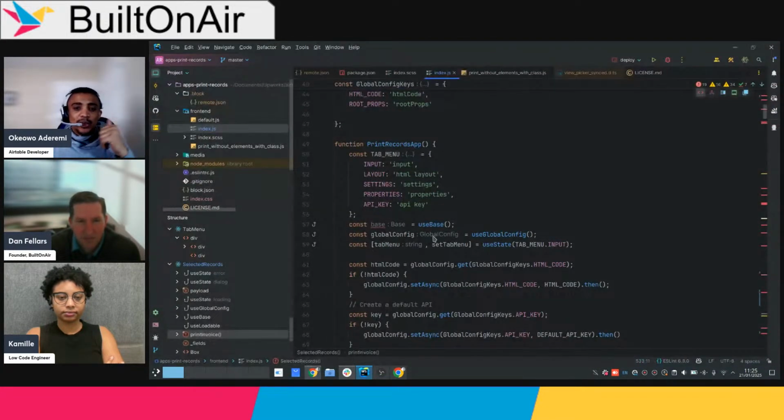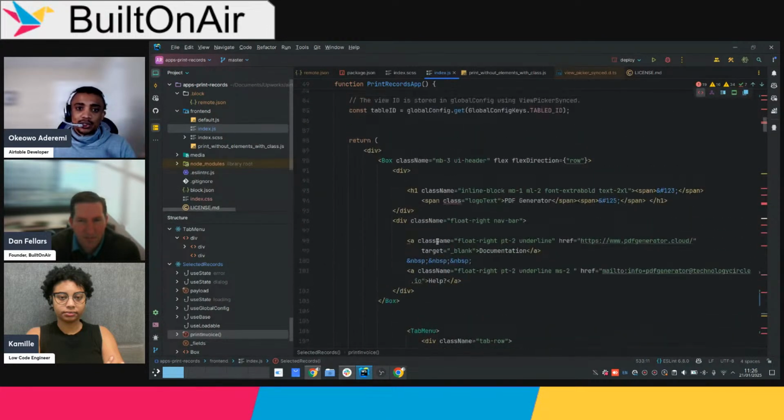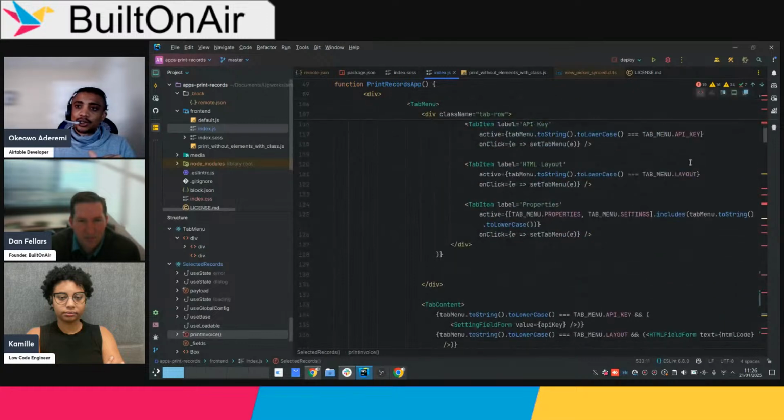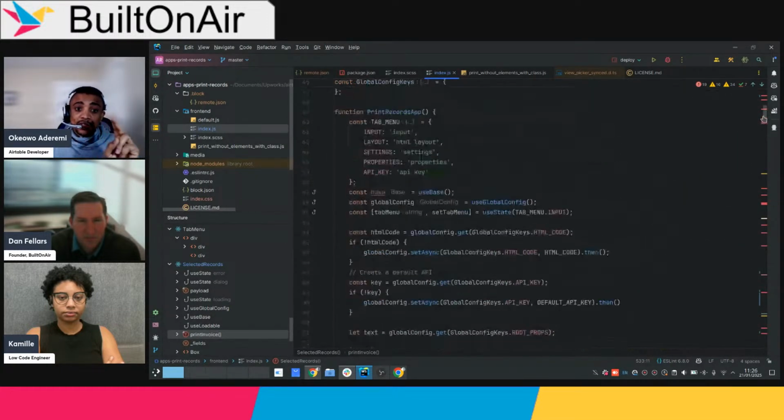But I will go to the main part. This here just returns the UI, but the main part that I would say is very interesting is if you look at the first three parts.